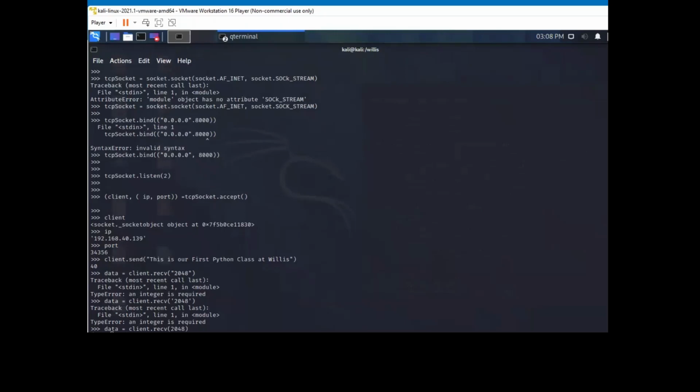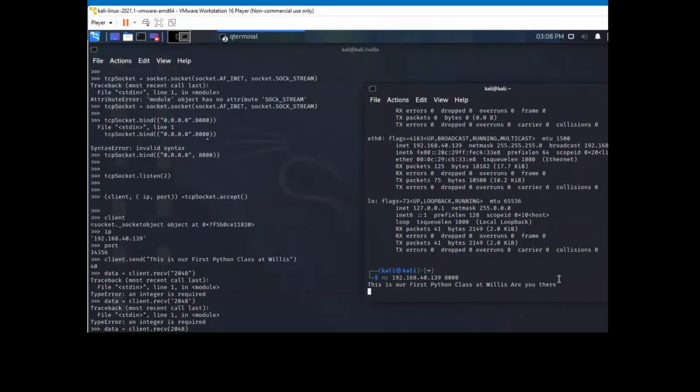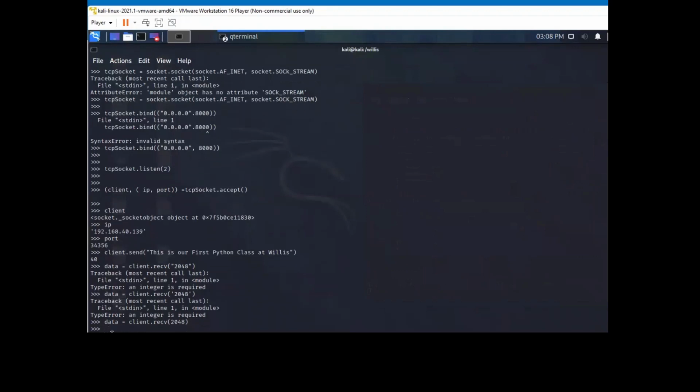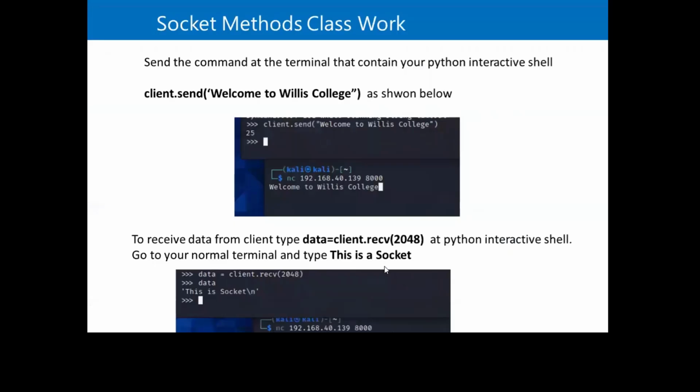So my client is ready to receive my data, my server is ready to receive information from the client. Let's type in anything there. Let's say, are you there? So you can see that it has executed there. Let's display the variable by typing data. So that's how to establish a server-client TCP connection with your socket methods.